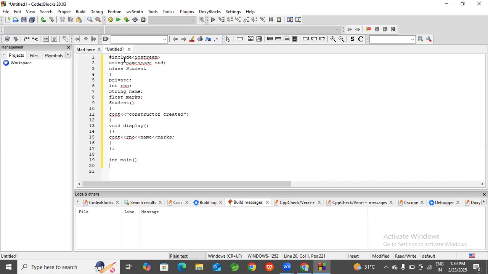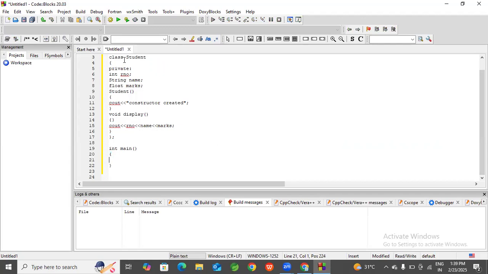I'm creating the main method here. For the main method, we have to create the object. What is the class name? Student. First I have created one object, as I say, Student of, okay.